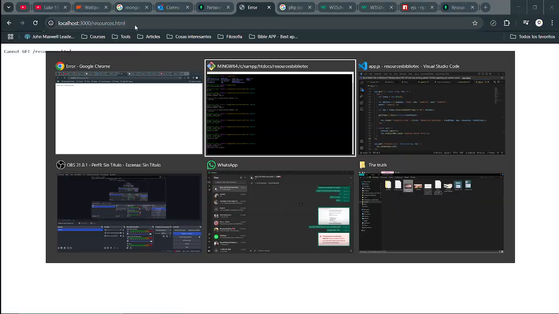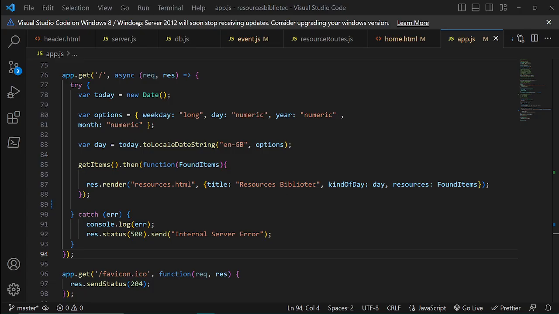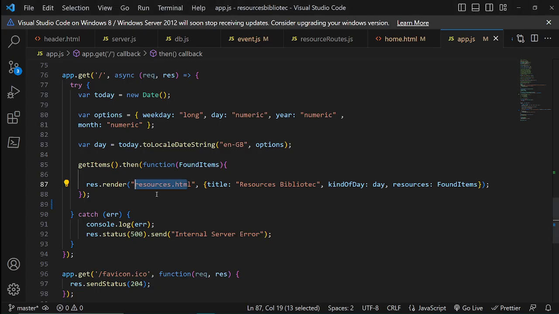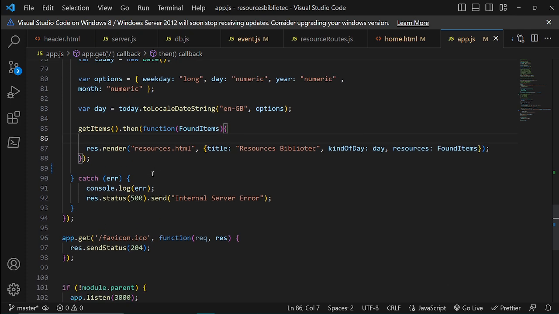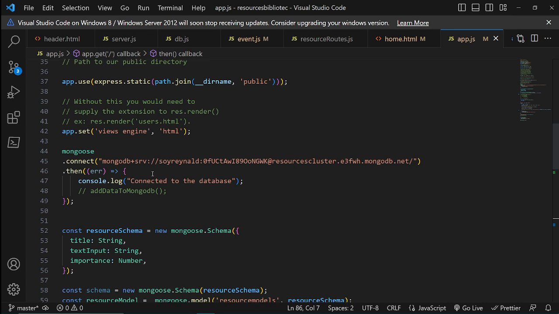But you may be asking, Reynald, but why, if you knew that it would maybe give you an error, why didn't you work with the resources HTML first? Oh, and as I can see, it is not giving me the page as I wanted.